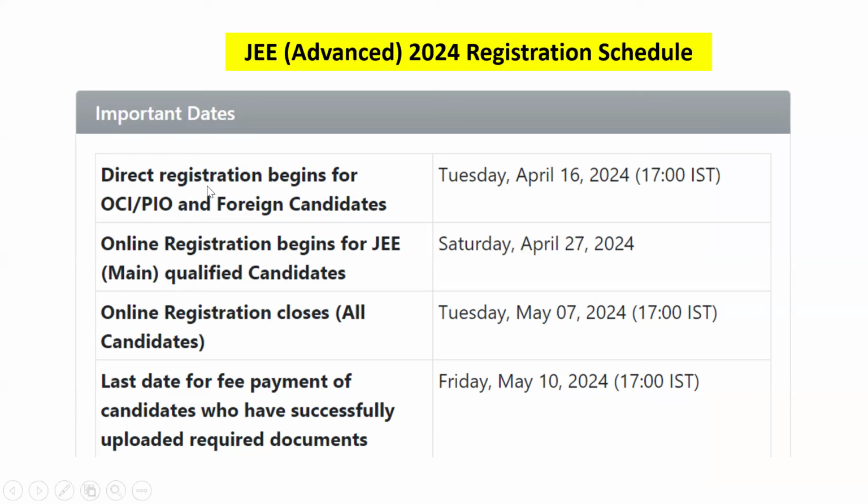Important dates. The first one is direct registration begins for OCI, PIO and foreign candidates, starting from April 16th, 2024 from 5 p.m. And the online registration for JEE Main qualified students has started from Saturday, April 27th, 2024. The online registration closes for all candidates on Tuesday, May 7th, 2024 up to 5 p.m. Next, the last date for fee payment of candidates who have successfully uploaded required documents is May 10th, 2024 up to 5 p.m.